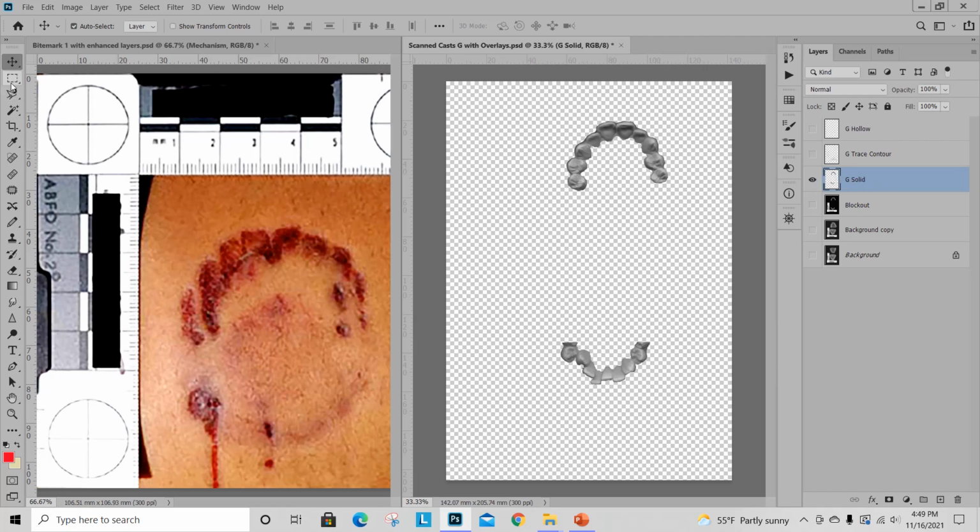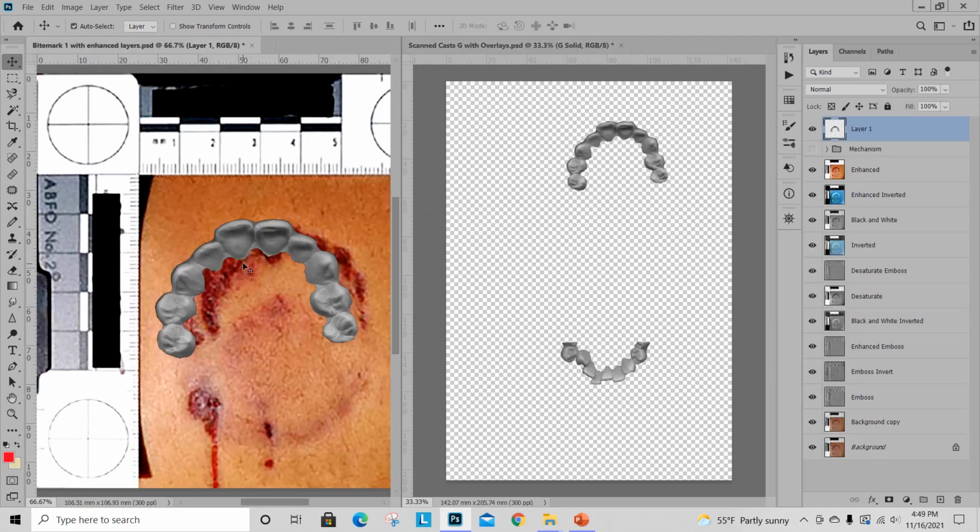The next thing we're going to do is use our rectangular marquee tool, and we want to draw a box around the portion of our overlay that we want to move. Right now I'm just going to move the top arch. Once you've got your marquee selected and you have your marching ants, you're going to come back over here to the move tool. Now we're going to grab this and drag and drop.